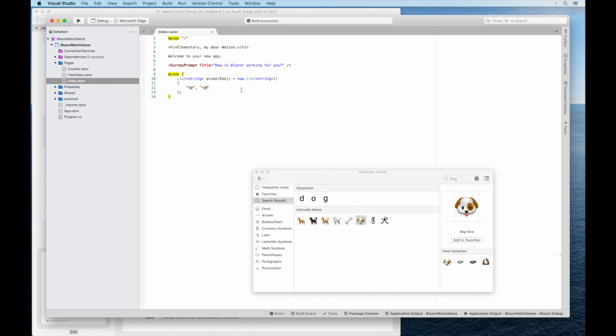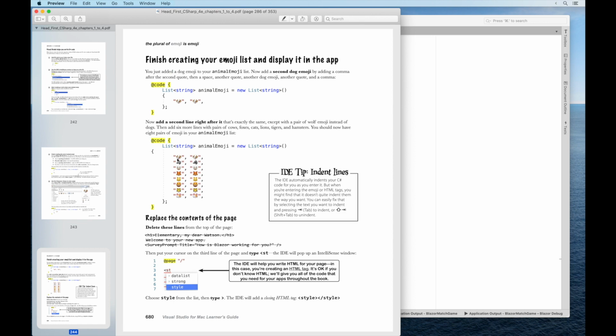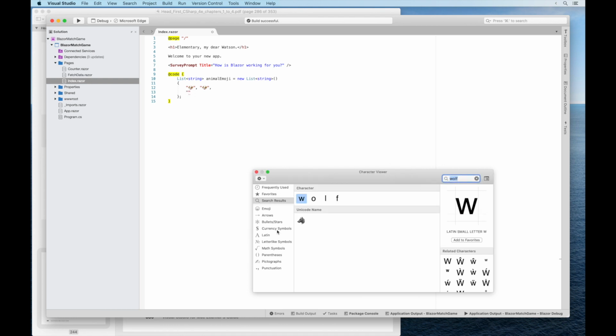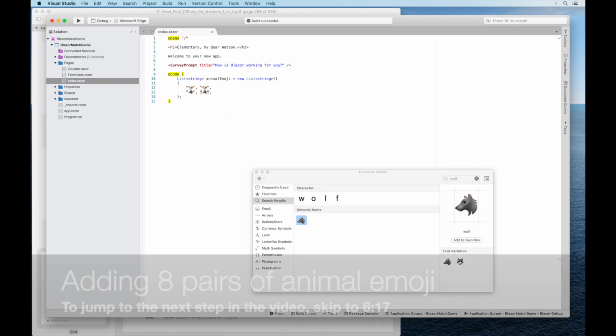Then repeat the same process to add another dog emoji. Keep going to add 7 more pairs of emoji to your list. Make sure that the quotes and commas match the book exactly. If they don't match exactly, the game won't work and your program won't run.